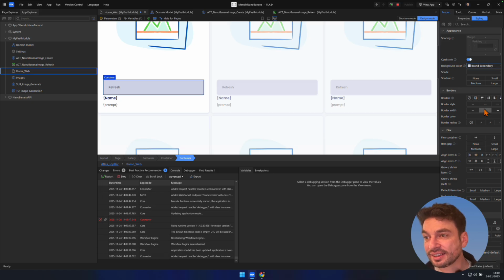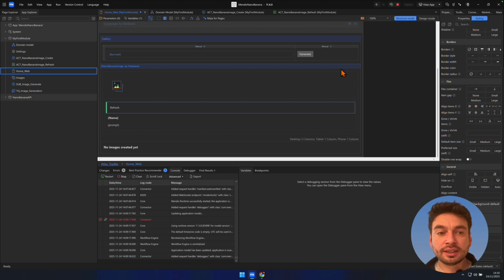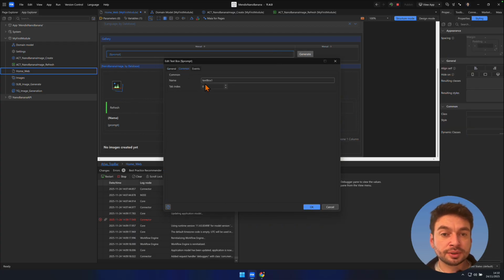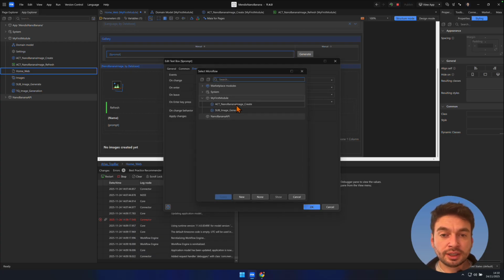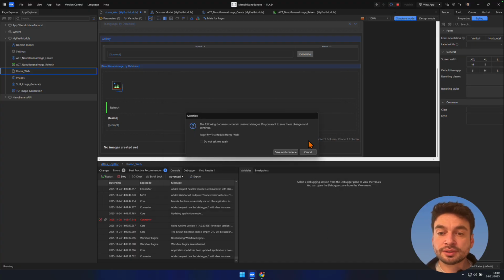And then, yeah, that's fine for now. And then click on here. Then we have this. What I also want to do is I don't want to always click the generate button. So here in comments on the text widget, what you can do is in the event, on enter press, when I press enter, it can call that microflow. So now let's run this again.